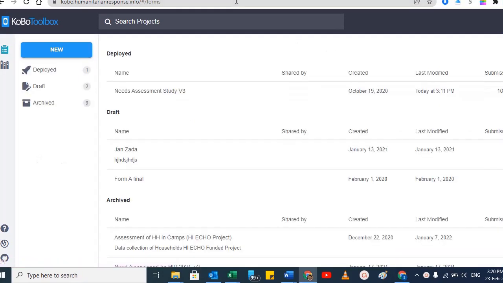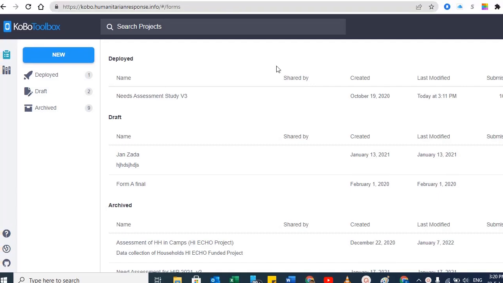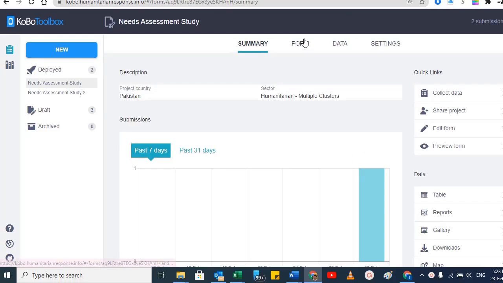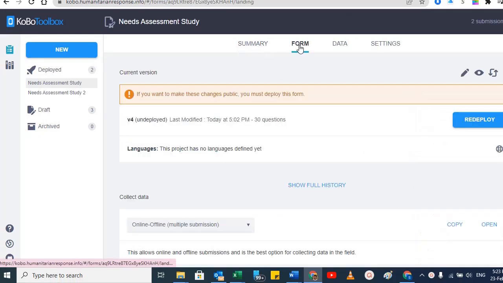I have already shared with you how you can log in and all those details in the previous video. If you haven't watched that, the link of the video is given in the description. So let's go to the form and edit it to see some more advanced options that we have.